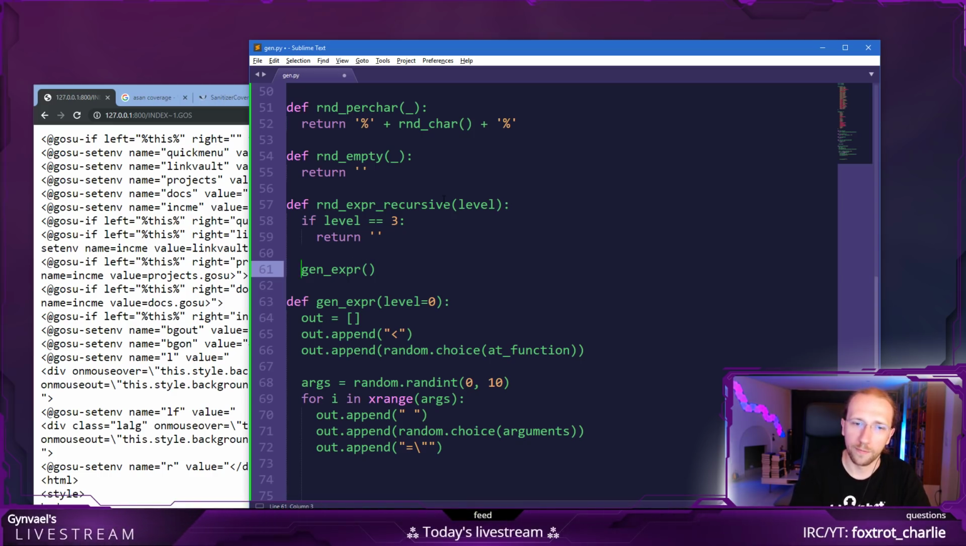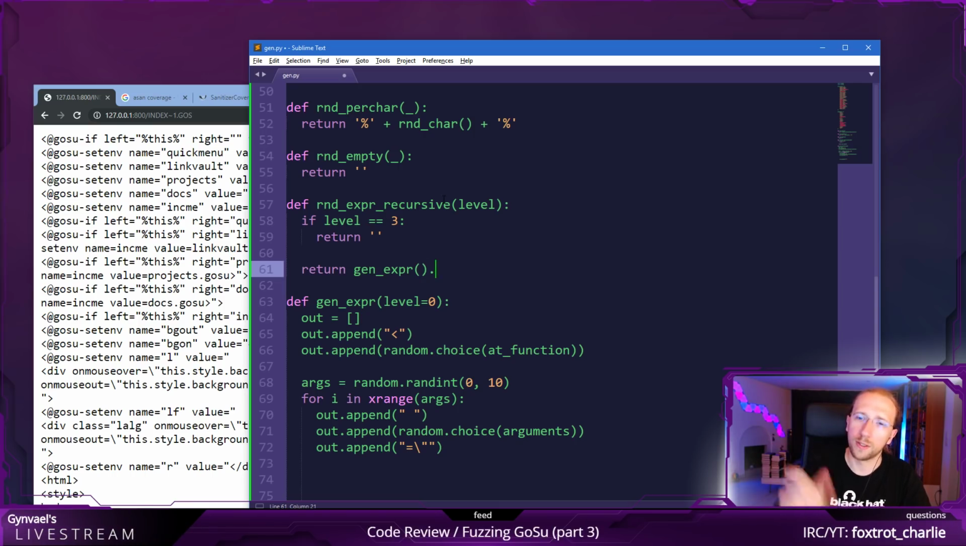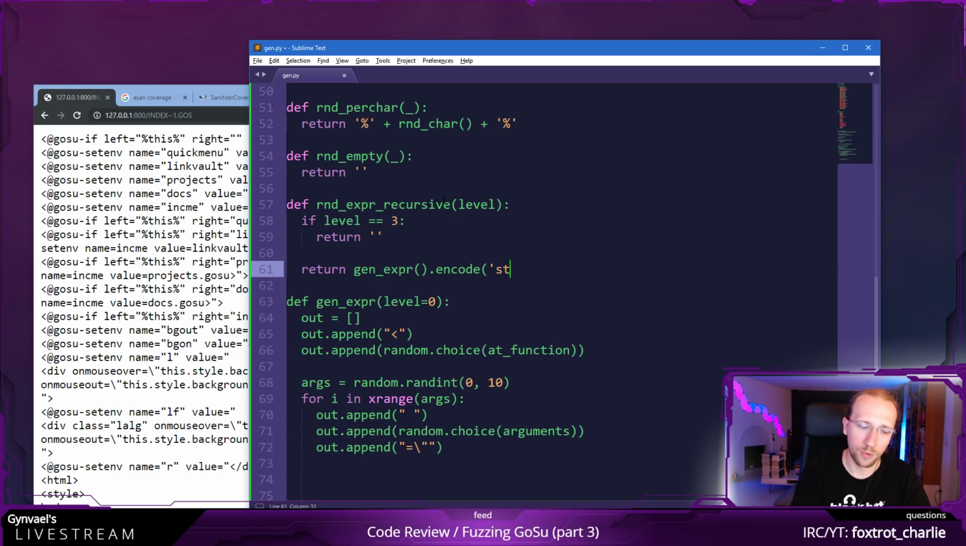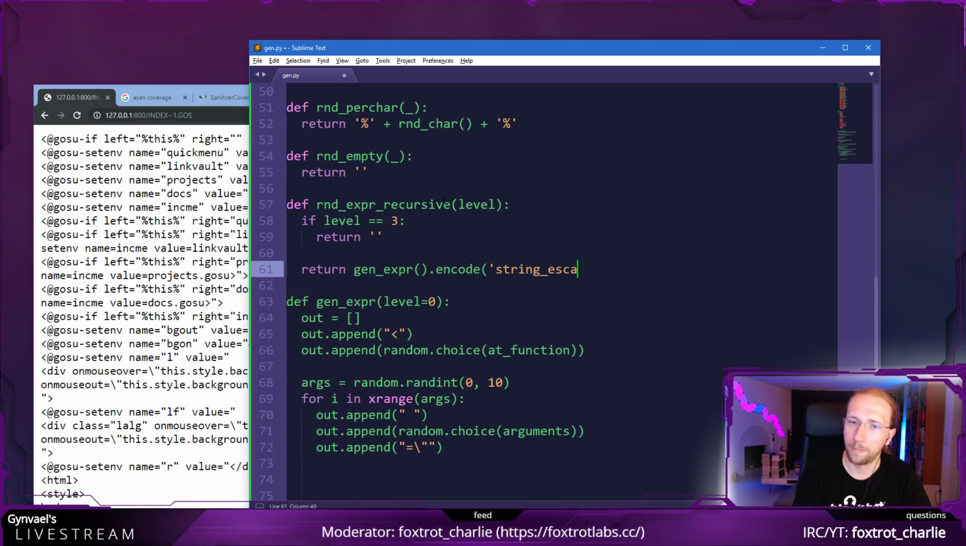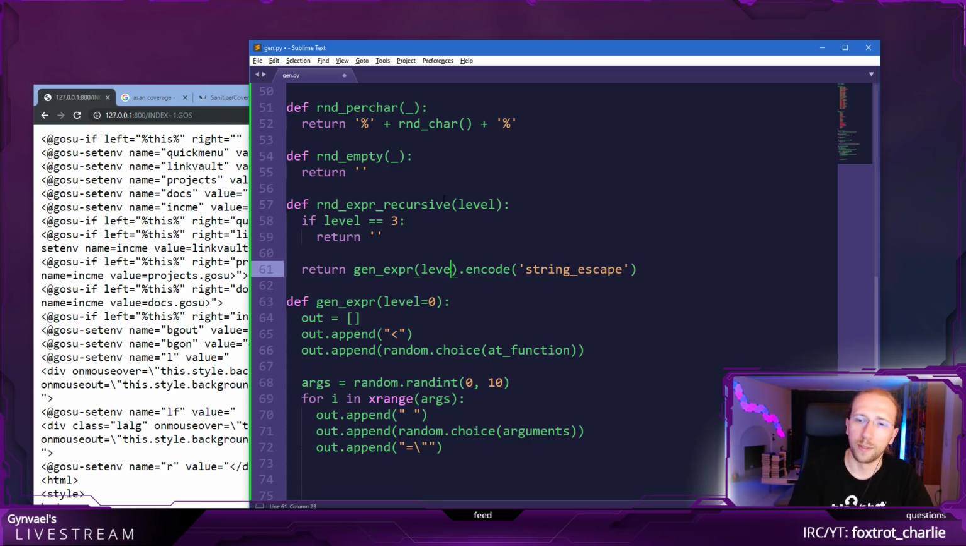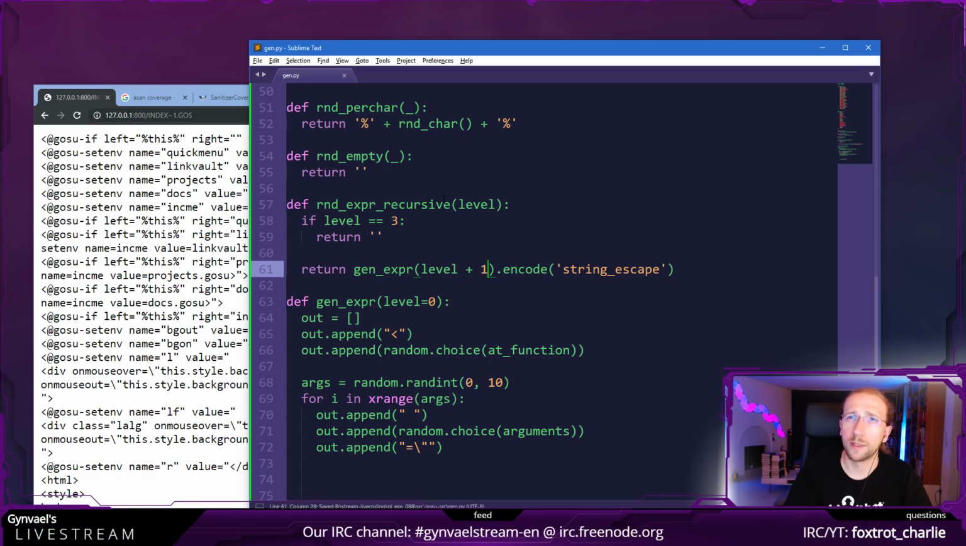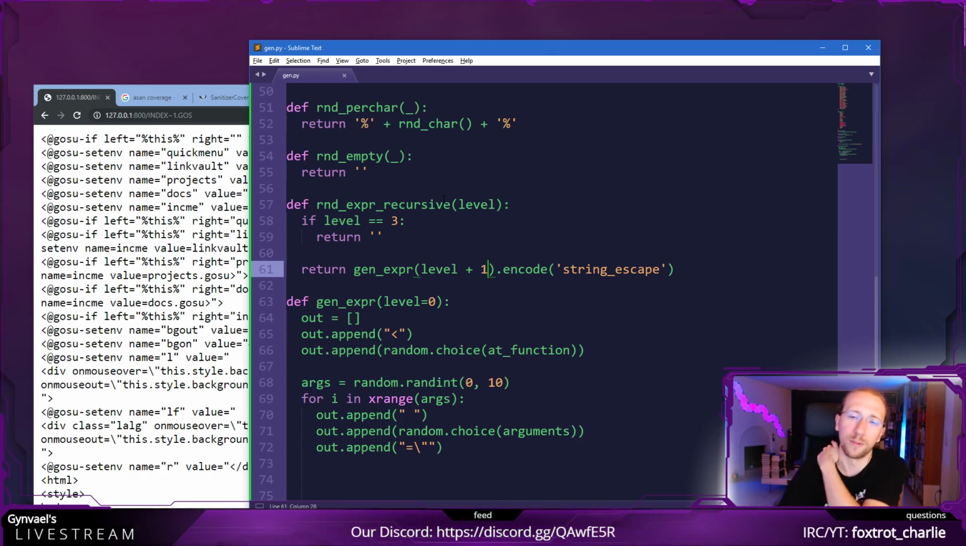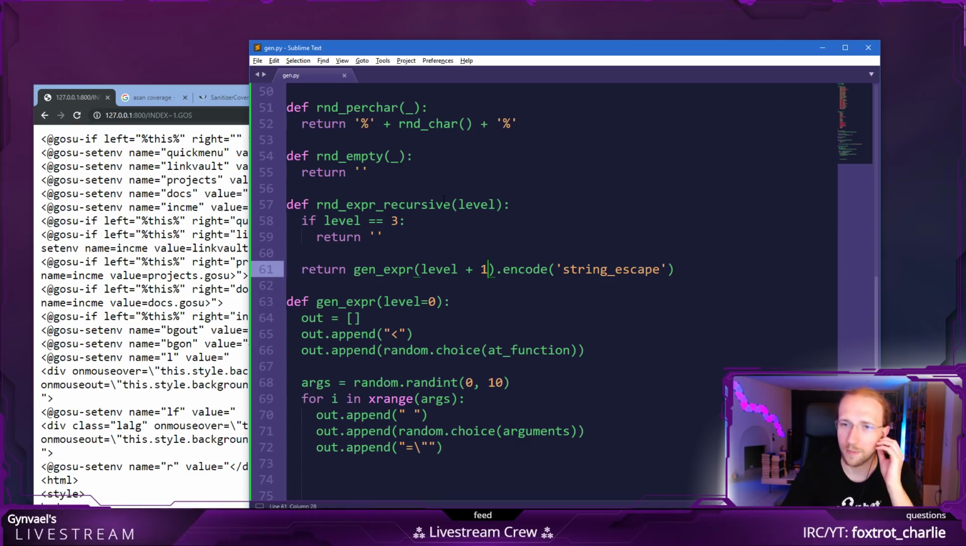Otherwise, we want to call gen expression, and it will return something. What we want to return is the generated expression, but encoded with the string escape, because it needs to be escaped. But this is going to be level plus 1. We do need a recursive limit, otherwise it will just go into a recursive loop, almost infinite recursion until it crashes.